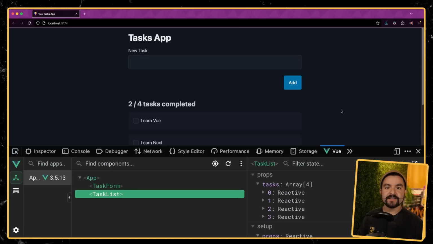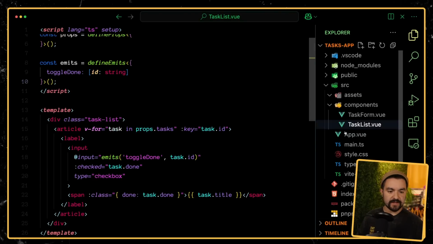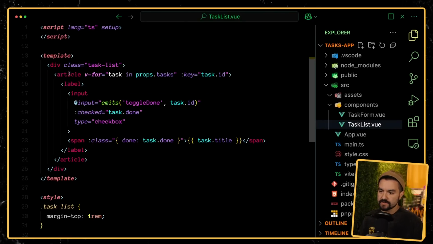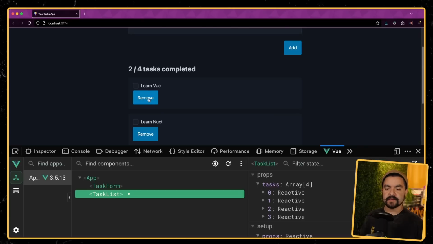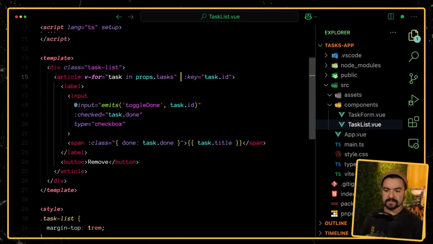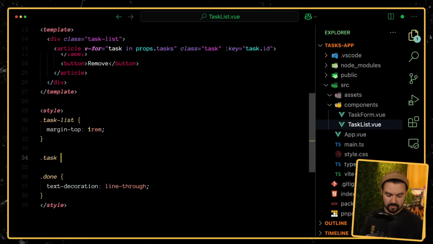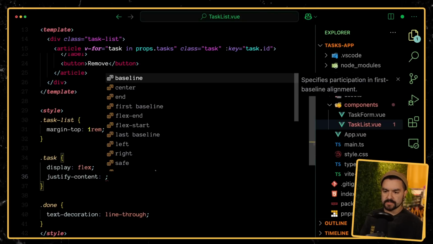So now I'd like to be able to remove tasks from the list. So if we head here to our task list component, inside of the article here, we're going to add a button that will say remove. That looks like that. I'm going to make this a flexbox and push that button to the end. So this article, I'll give a class of task, and then I'll make task a flexbox, and we'll do justify-content: space-between.